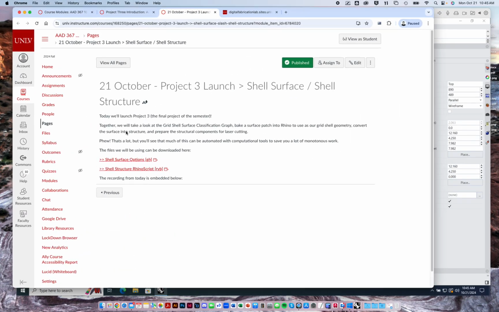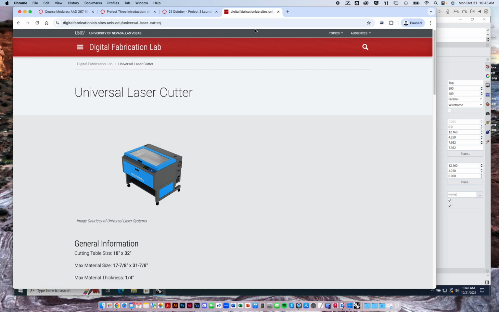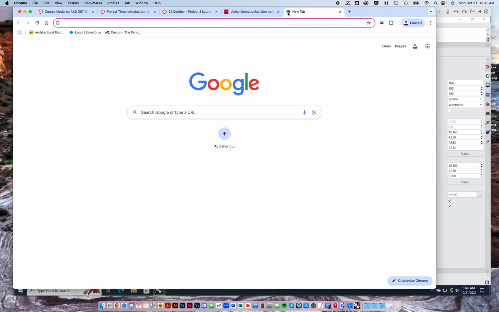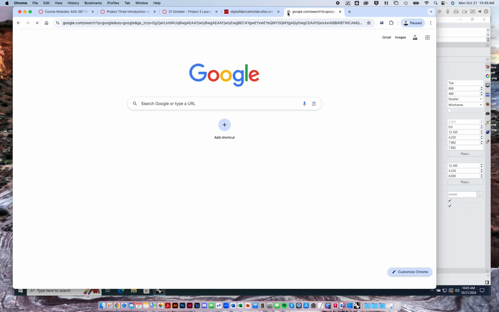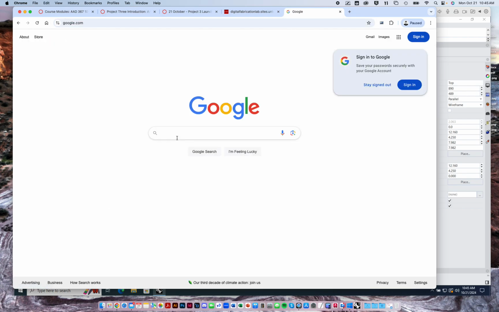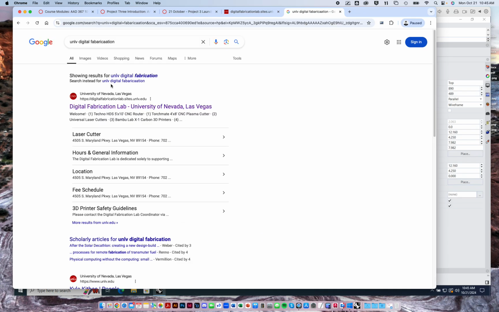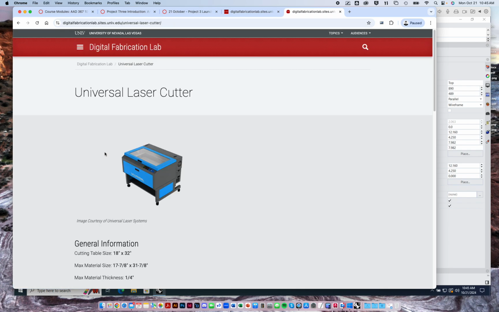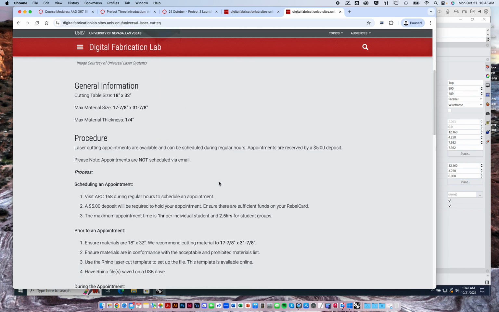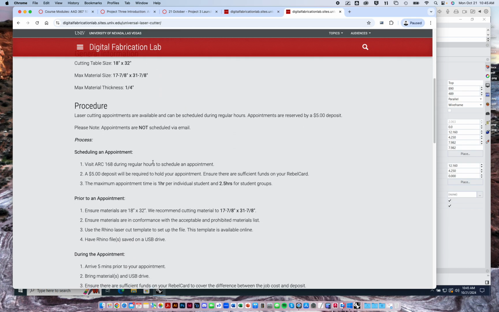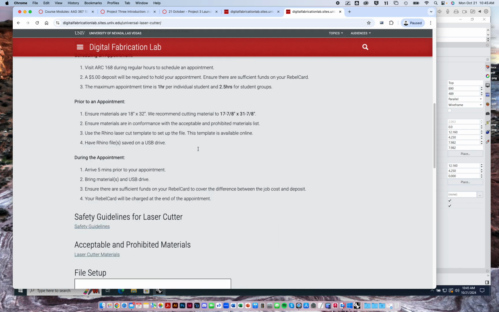Now, one last thing, and that is, if you haven't laser cut before, all I do is simply go to Google and type in UNLV digital fabrication. And it says, did you mean fabrication, not fabrication? Okay. But it automatically takes you to the Fab Lab down the hallway. You can even go to the laser cutter hours for general information, so you can sign up for a time, make an appointment. So that's all these parameters.